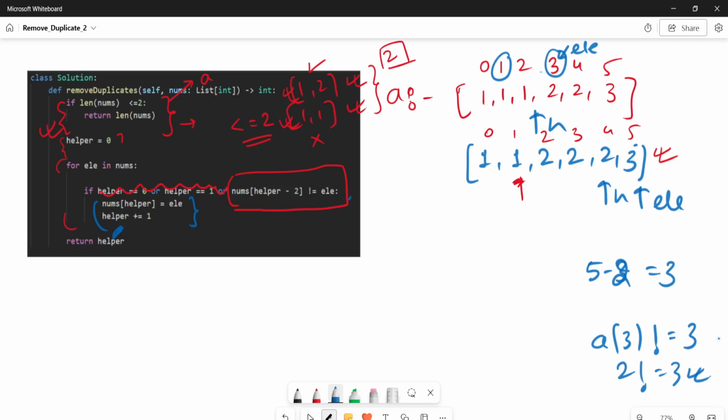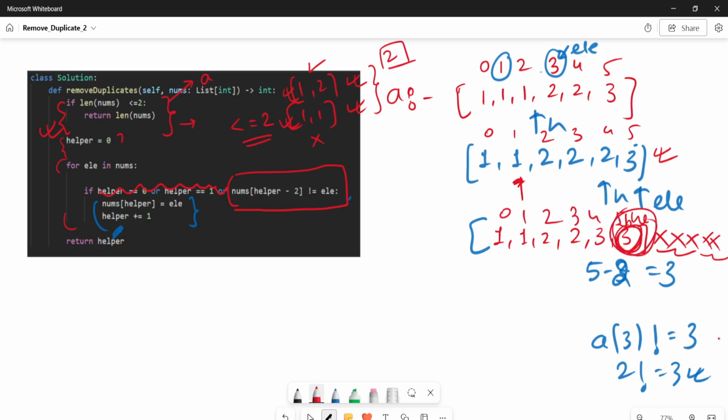Then again, this piece of code will be executed, and the new array would look like this: we have 1 from here, 2 from here, 2 from here. So here 3 would be written, and here again we have 3. The helper would come over here, and the elements will be exhausted. We don't have any extra element to process. So helper is here: 0, 1, 2, 3, 4, 5. When the loop is exiting, helper is at 5, and the index is 5, right? So we will return 5 from here.